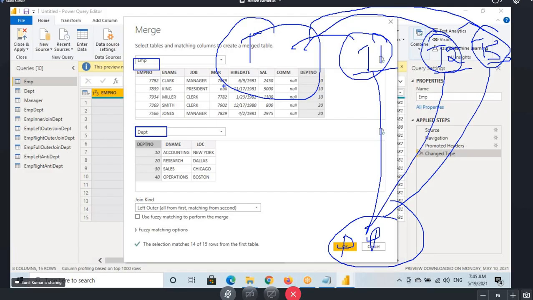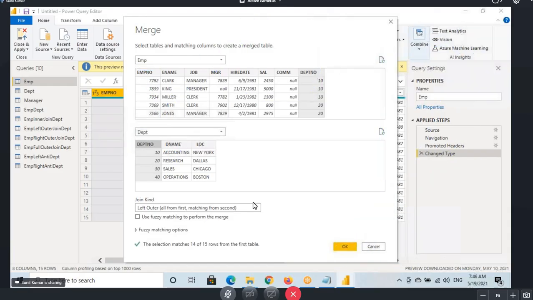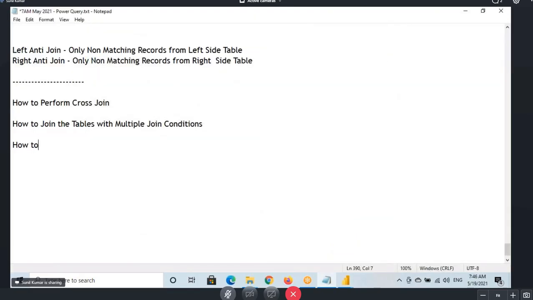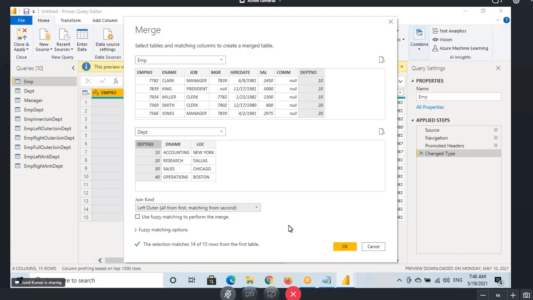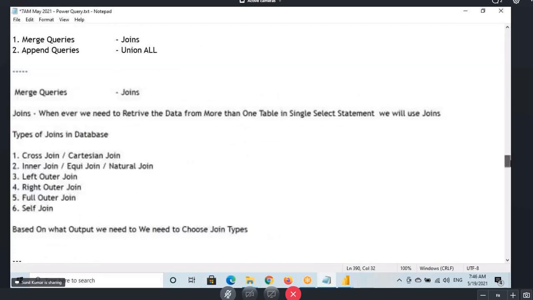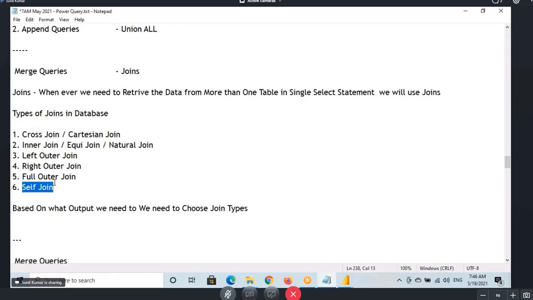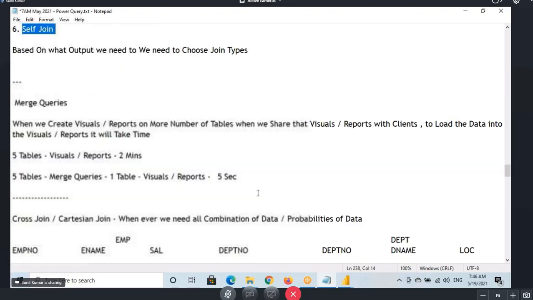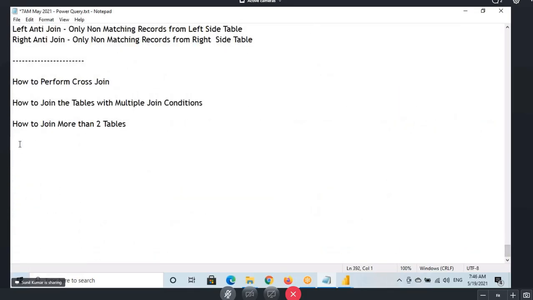How to join more than 2 tables? Now we are able to see joining only 2 tables. We want to understand how to join more than 2 tables. The next one we will try to understand is there is one more join type called self-join. We have not discussed. What is self-join? How to perform it? We'll discuss.